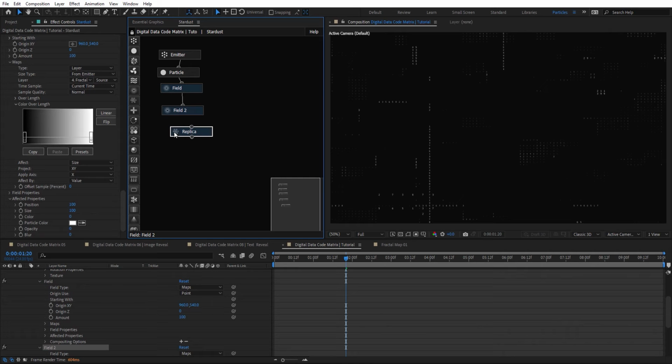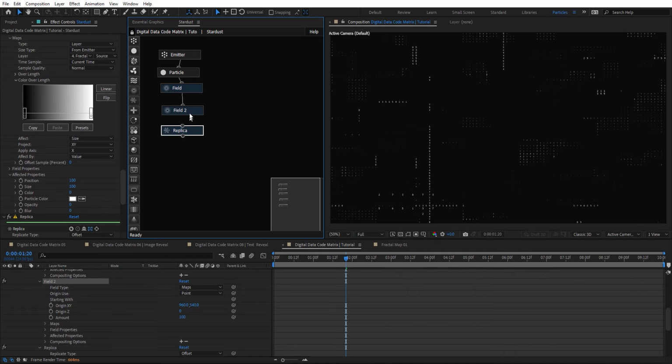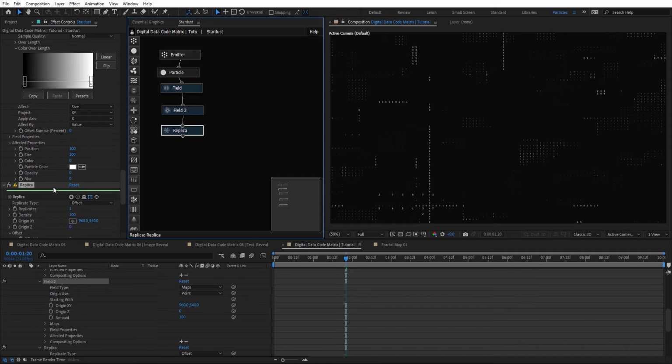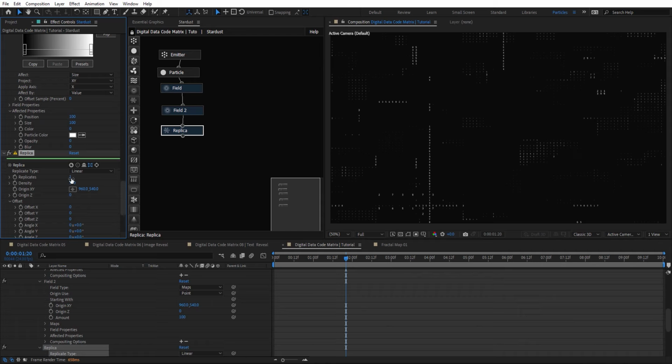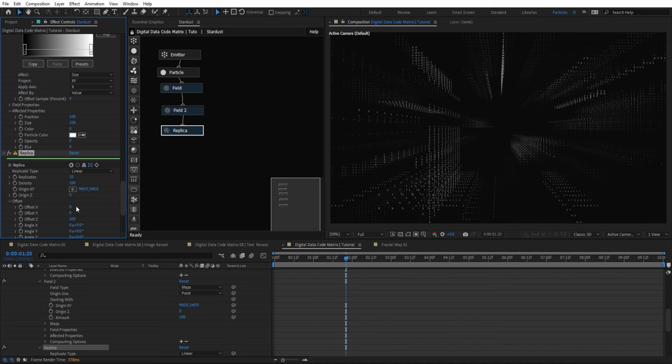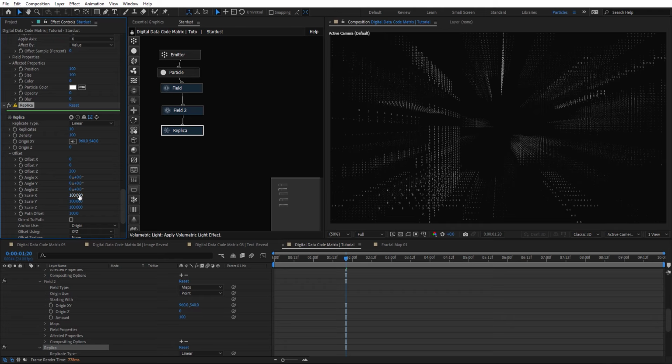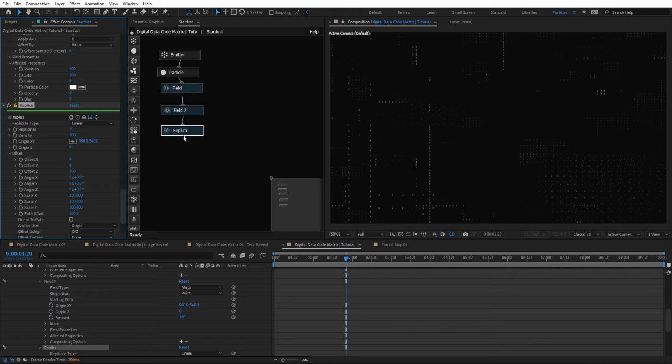Now I'm going to add a replica node because I want to replicate this grid. I'm going to use linear and add more replicates, just 10, offset that on the Z by 200, and you can see what we got now. I'm going to scale that as well, 150 on X and Y, and we are going to get something like this. Let's disable this so you can see the difference.